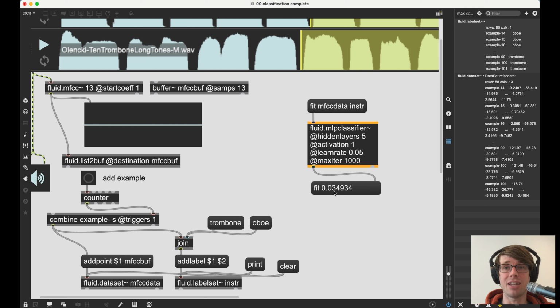But what we can do is we can watch how this number changes over multiple fittings and see if it goes down. And if it goes down, then we know the neural network is in fact improving, having less error in its predictions, and therefore learning from the data that we're showing it.